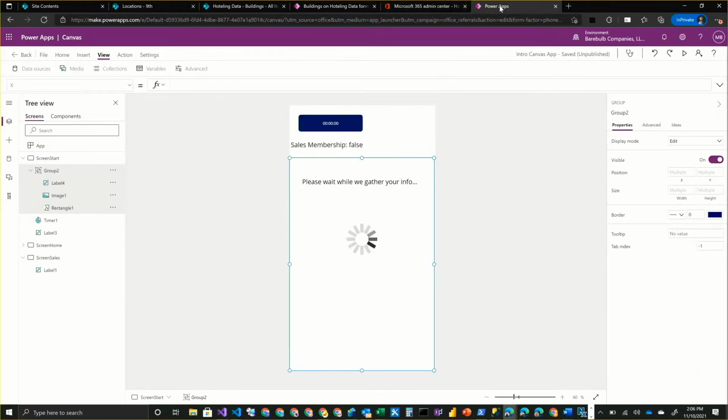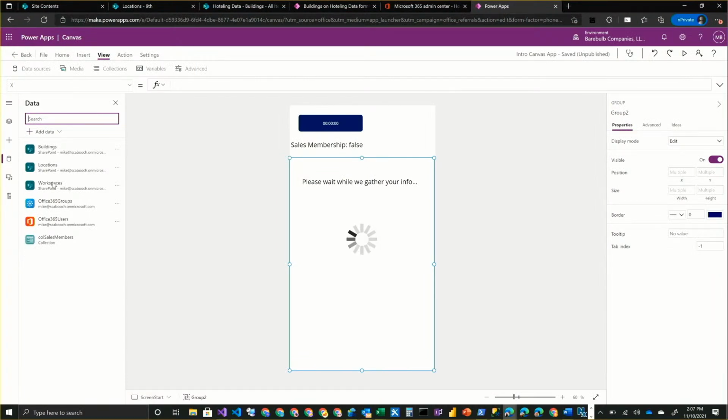And then if we take a quick look at what this Power App is doing to utilize that, we are actually using the Office 365 Groups connector in our Power App. So you'll see that here in our list of connections. We have a bunch of SharePoint connections, but then we also have this Office 365 Groups connection that we're using.